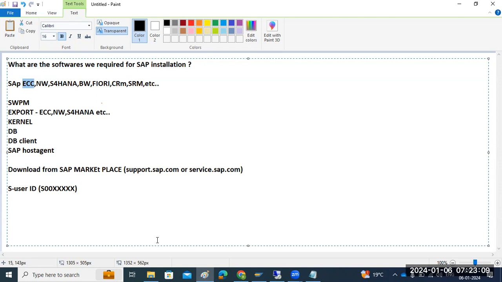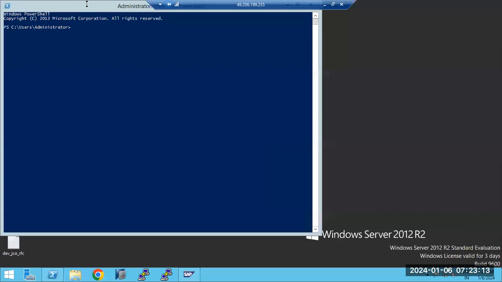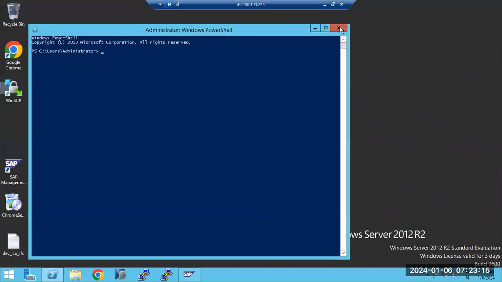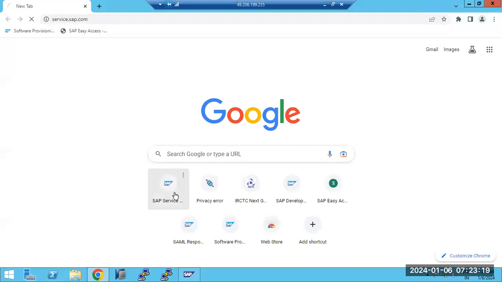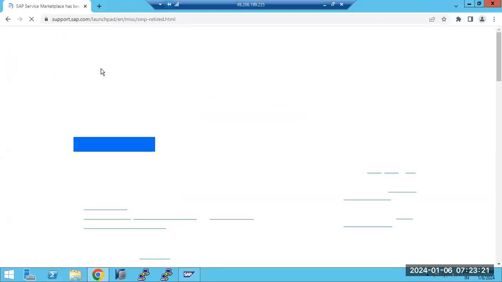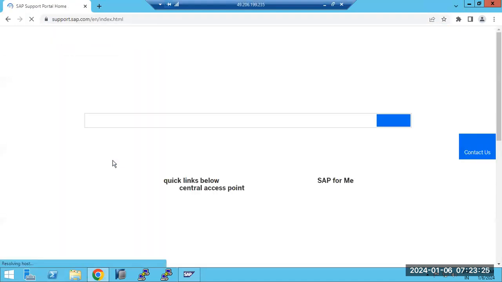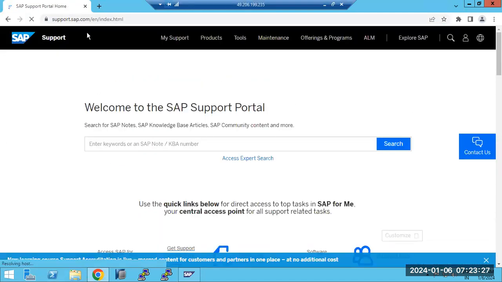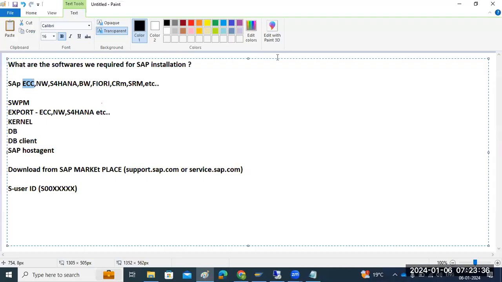So let's log in, then download the software here. In the browser, we have to use a URL like service.sap.com or support.sap.com. Then you will get the option to download the SAP software here.